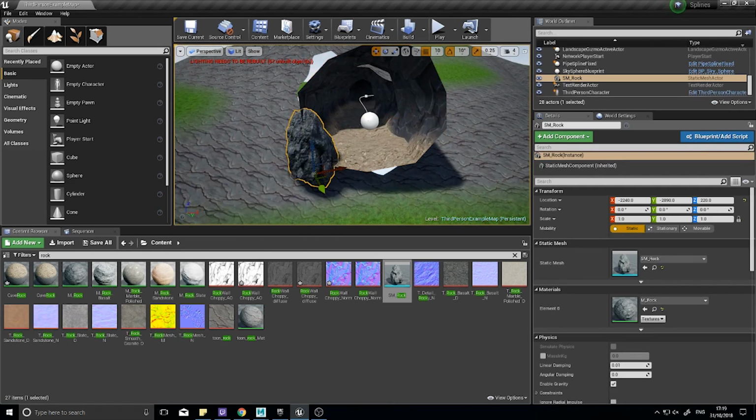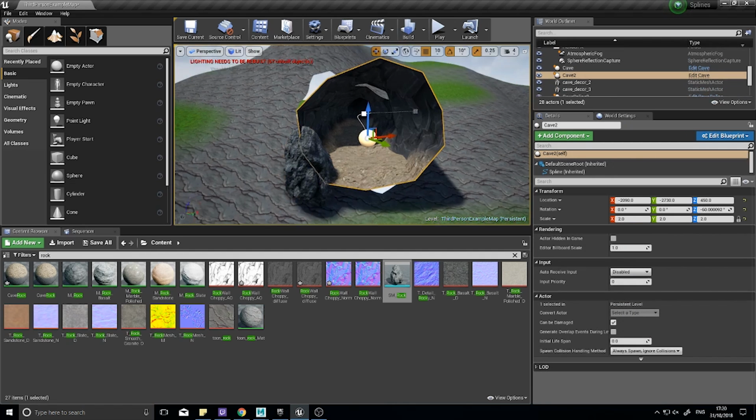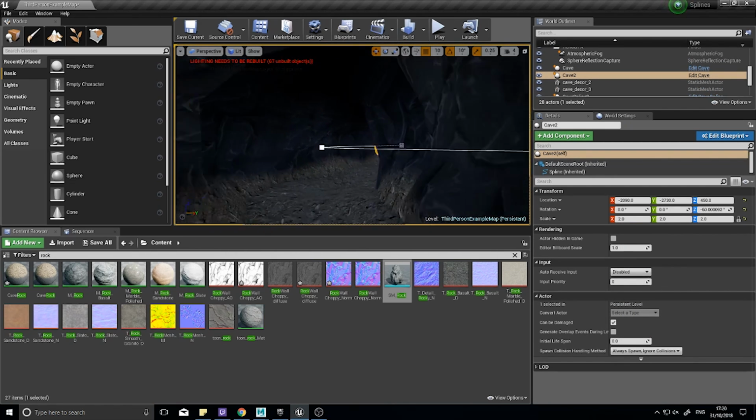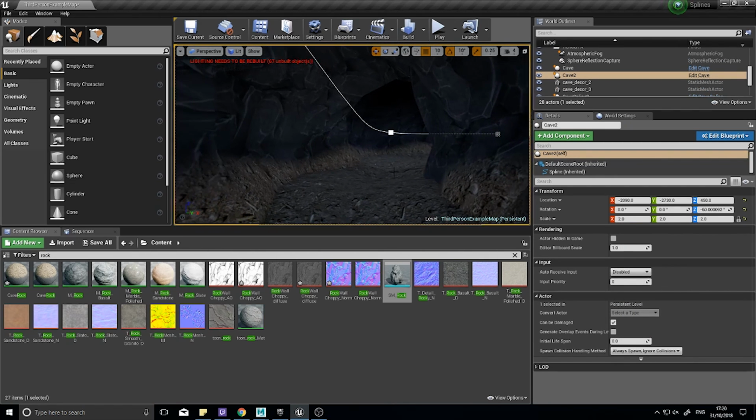So in this episode we covered linear caves. In the next episode we're going to go into some more settings we can do with these cave systems, and eventually get to the point where we can make them branching and open into other rooms.